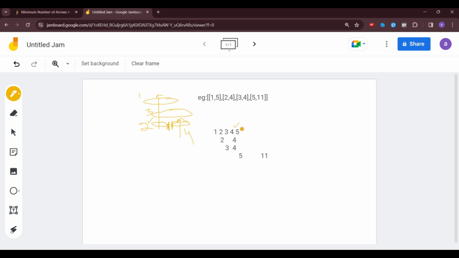For this particular case, the rightmost element is this one. But when we use this particular balloon, we should shoot the arrow in between these particular elements only, less than 4 only. If we shoot at 5, we'll miss this particular balloon. So it should be less than 4. That means we'll take the maximum right limit as 4, and then whenever we come here again, it is going to be 4 only. And then this particular 5, which is the starting of the next balloon, is greater than this, right? So we are going to use this particular case.